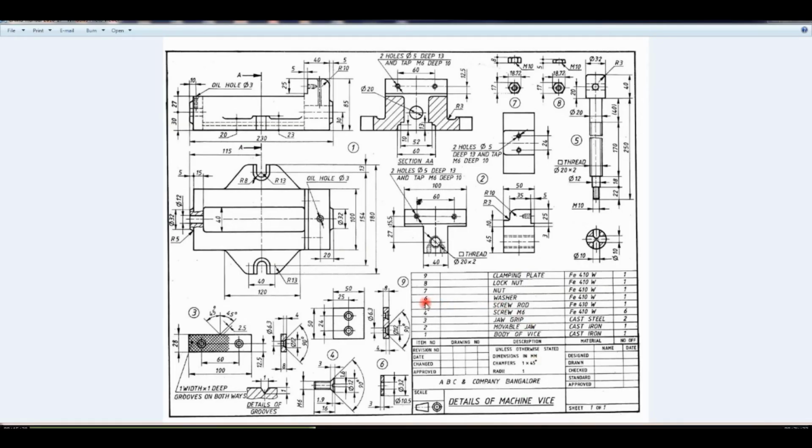Then the next part, number 5, is the screw rod. Screw rod height is 250 plus 40, 290, and it consists of one diameter of 20, and that 20 mm diameter has 270 mm length of square thread. Then one more diameter is 12, length is 18, one more is M10, length is 22, and the bigger diameter is 32, length is 40.